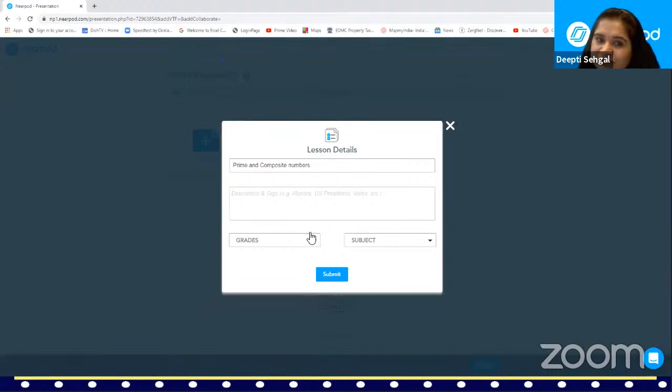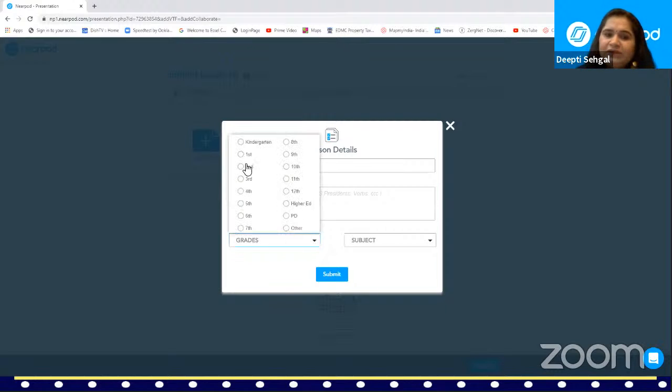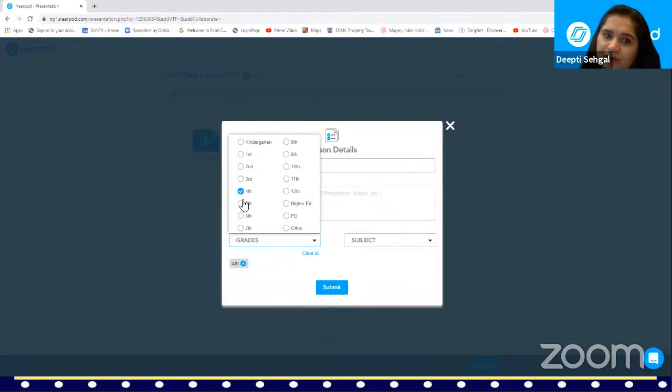Then the next option is to select the grades. When you click on grades, you can see the grades have appeared from kindergarten to other. Since I'm going to teach prime and composite numbers to class 4, and it can be used in class 5 also, I can select both, class 4 and class 5. When I click on both, it is selected. If I want to clear, I can click on clear all also. Or if I click back, it will get removed.